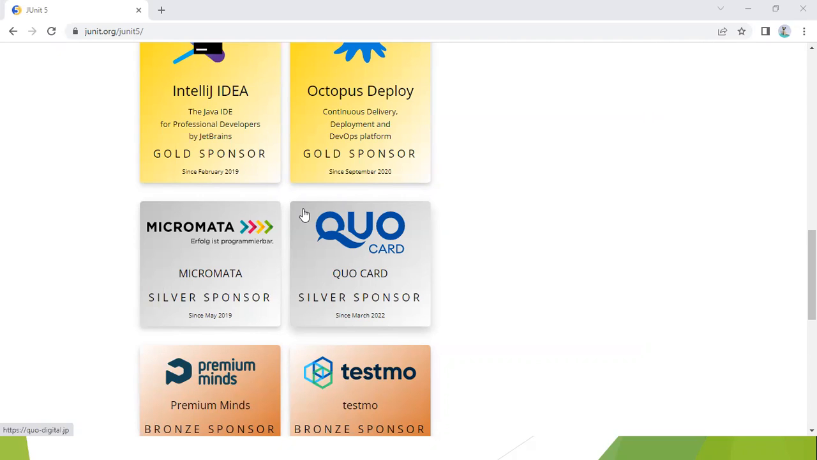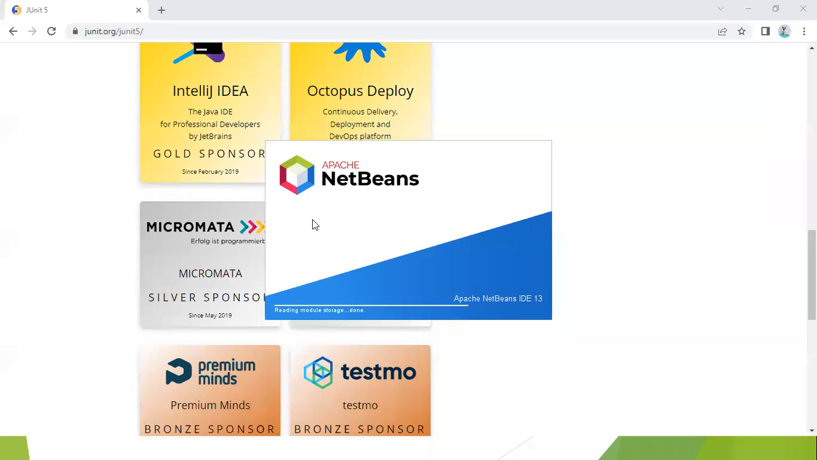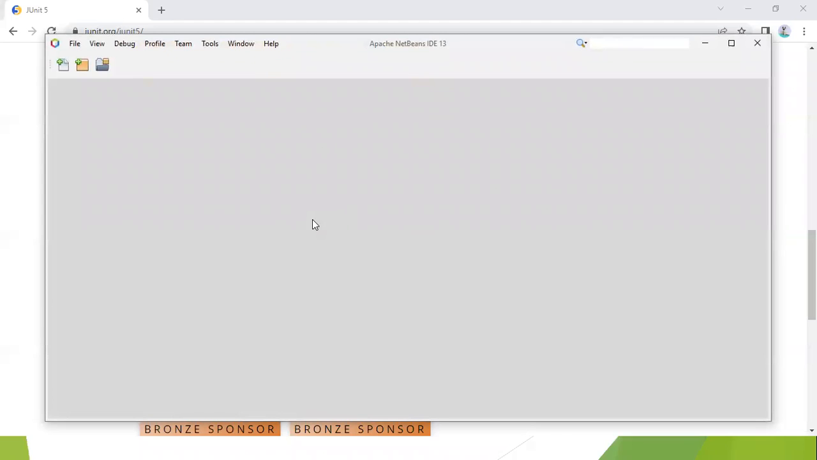So online students also, you can try to open NetBeans in the meantime, so you can follow along with what we are doing. We are saying no, we don't need the previous version. This is the first time I'm opening this NetBeans IDE on this PC. Let's wait until the application works.